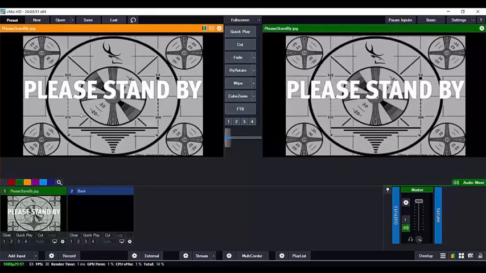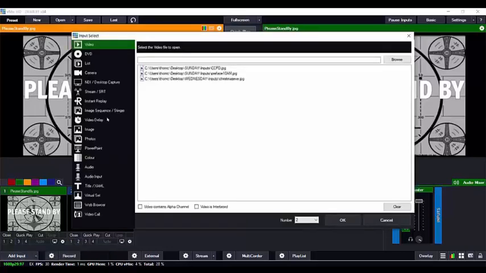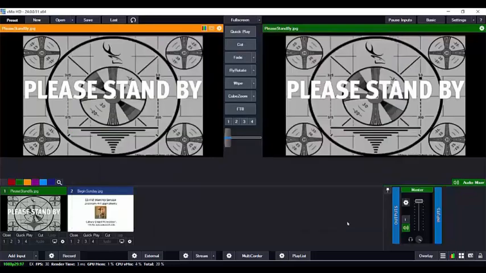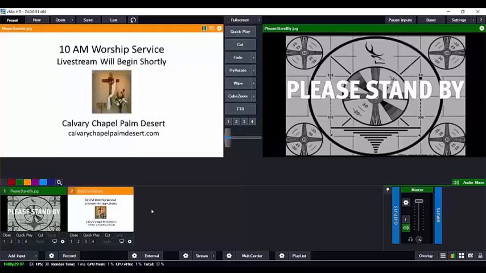It also showed up, because it's the only one at this moment, in the ready and waiting and the go live. Let's get a second image in here. Go back to image. We'll click this one, says begin Sunday. We'll say OK, and there it is. So now we have two images. Now, if we want to put the second image in a ready and waiting, all we do is click on it.